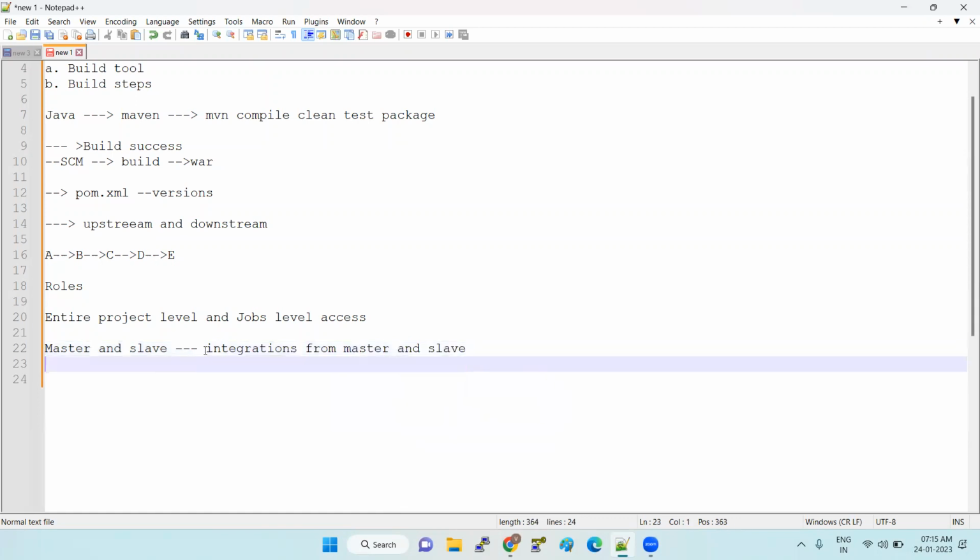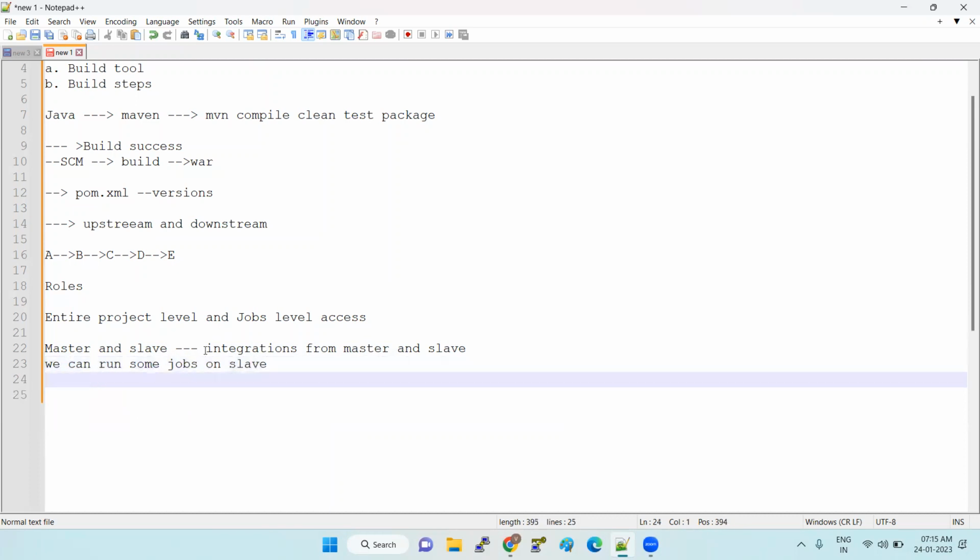And we can run some jobs on the slave machine. To decrease some burden on the master machine, we are segregating and running some jobs on the slave machine. How to set up the slave machine in master, we have seen in the last classes. So these are the things we have seen till now.